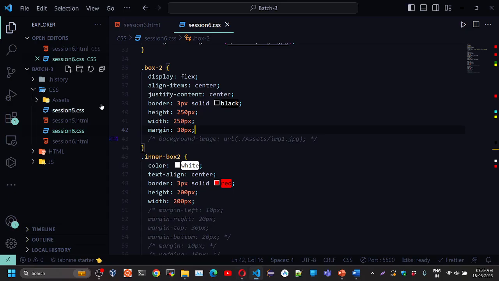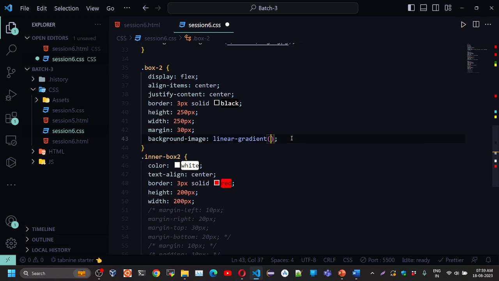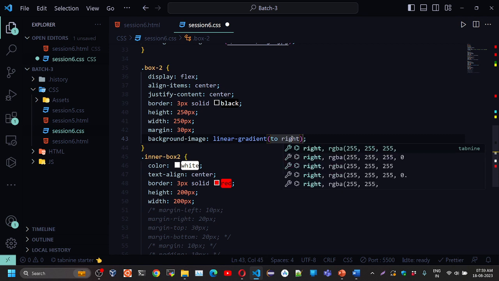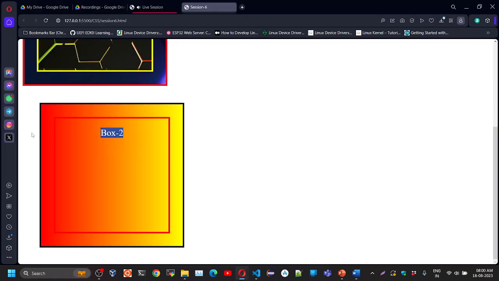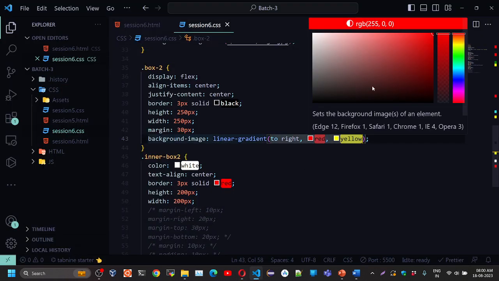Now what I am going to do is mention different colors. For the background color, not only images, we will have some gradients. Okay, linear gradient, and here you can mention to which side you are going to mention the color, and here you can mention red and different colors. Okay, you can see, in place of red you can take something like this.